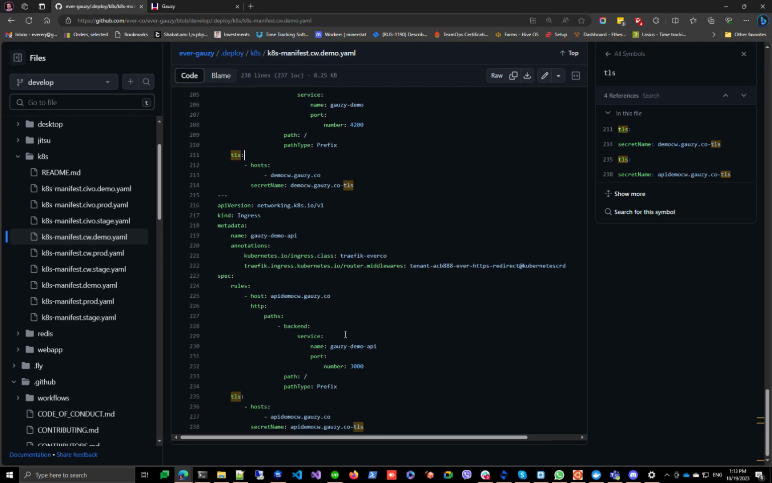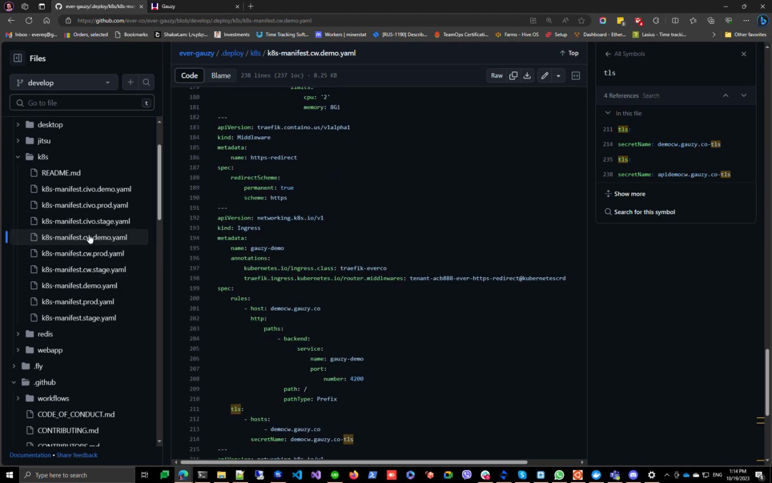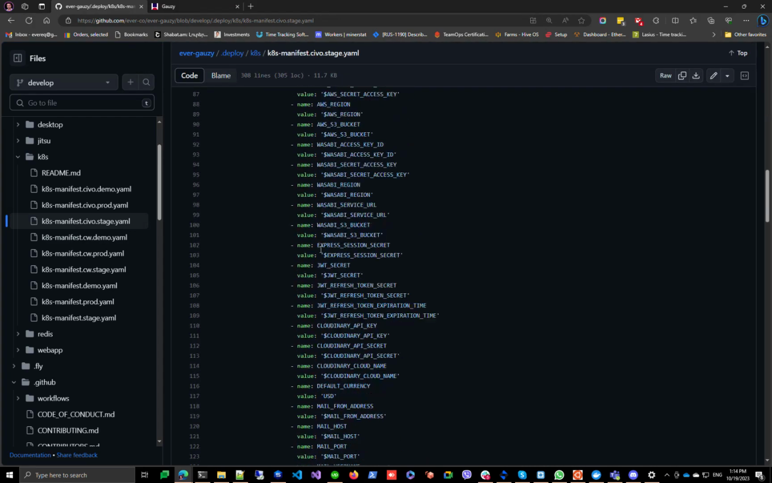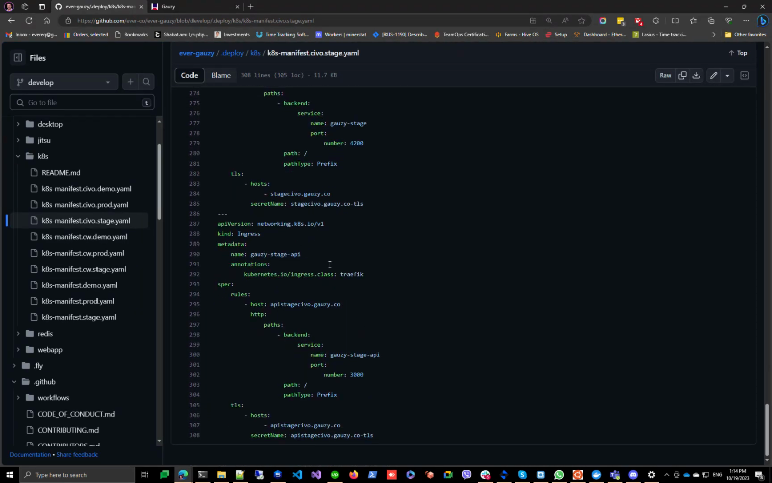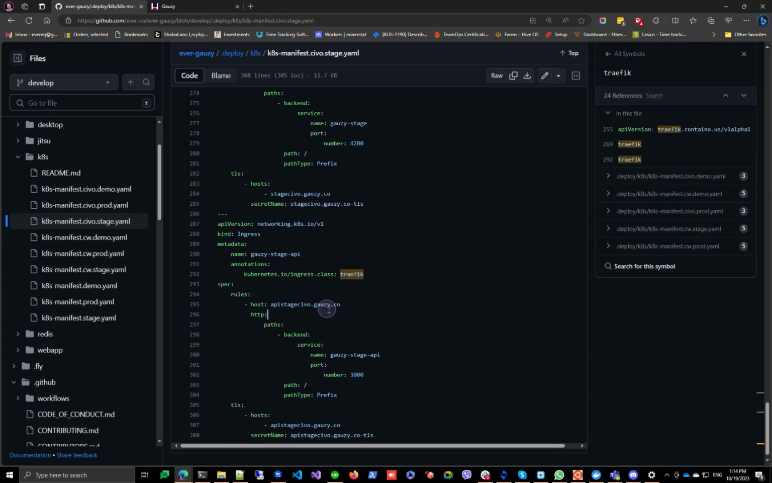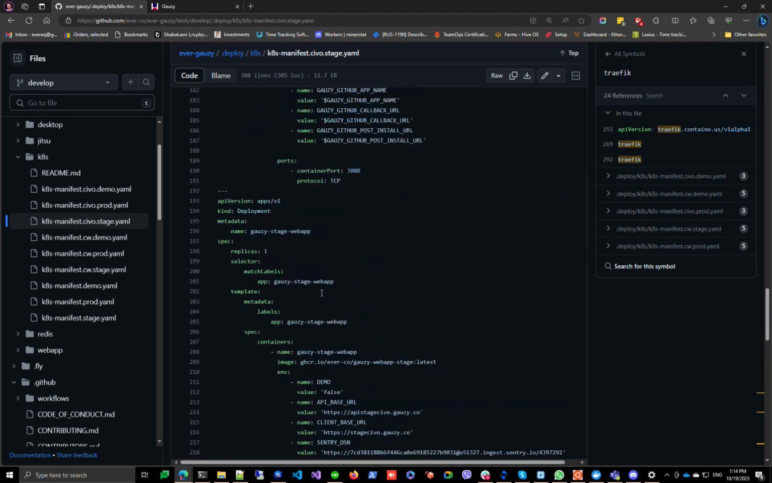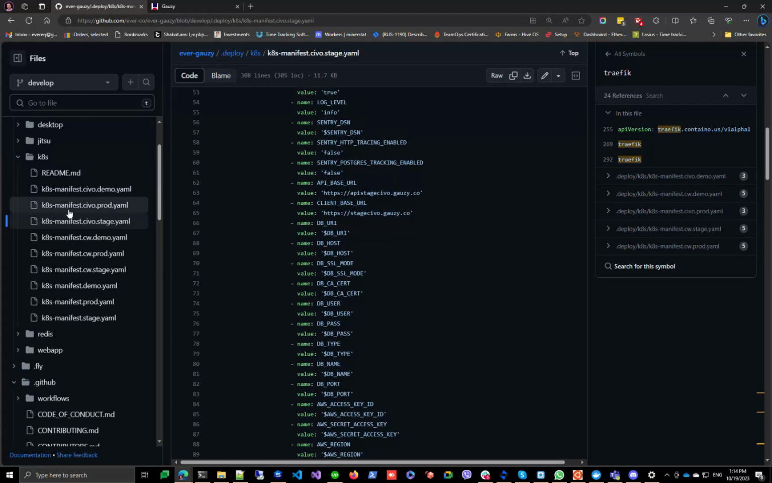That's the structure. The CoreWeave file is for CoreWeave and the Civo file is for Civo, and they have exactly the same structure. We are doing exactly the same things. We use traffic in both of them, and it's all working pretty well. So those are the manifests.